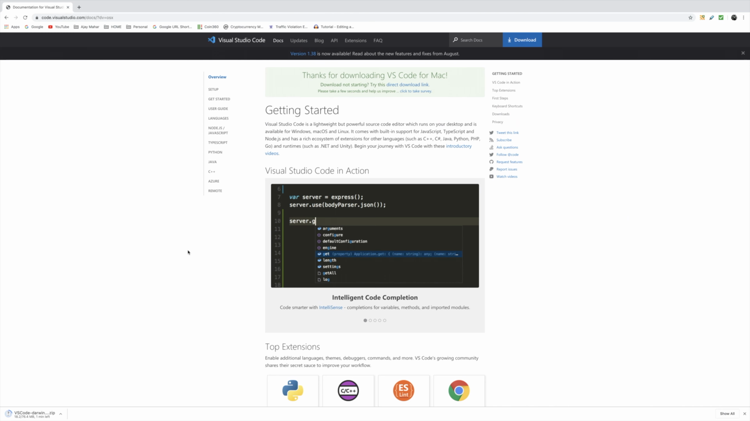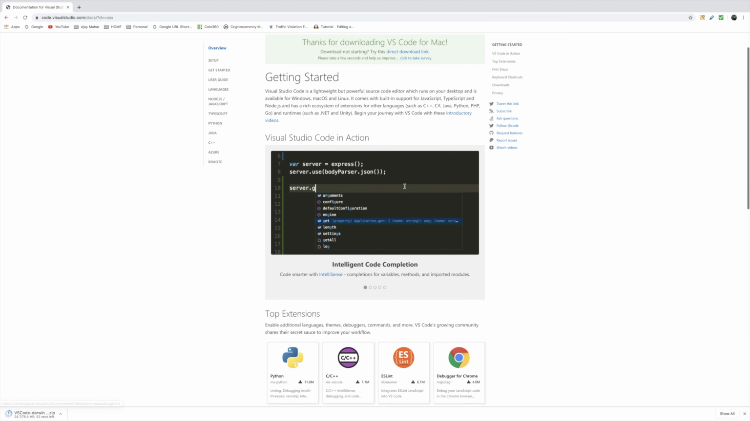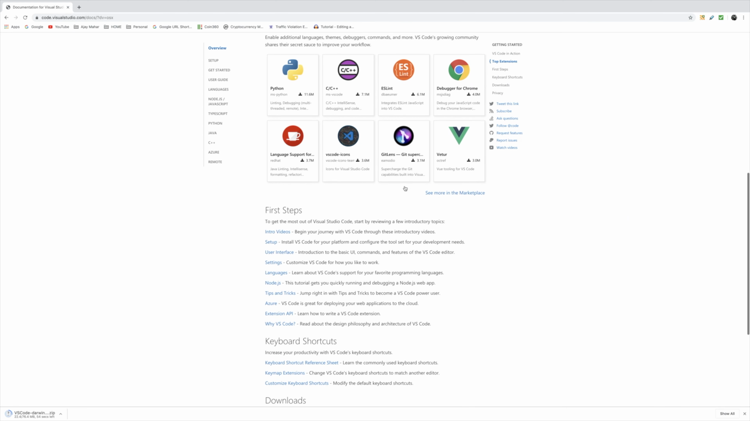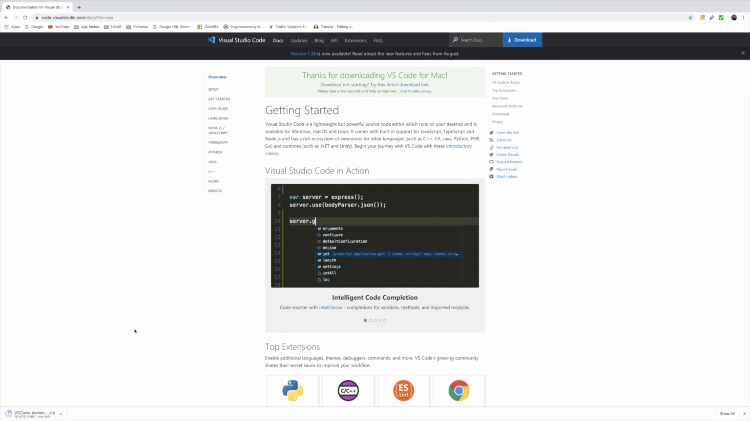I would strongly encourage you to go through this getting started page and look through all the steps which they are providing. If you are looking for some kind of shortcuts, that is also mentioned in this getting started page. You can find all the information. This is the first method which we are using. We are just downloading the zip file and unzipping it. So that is one of the simplest methods.